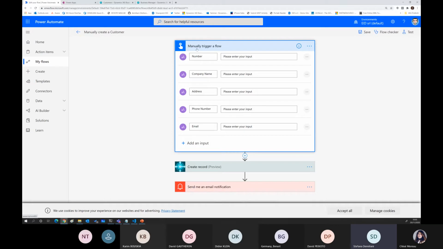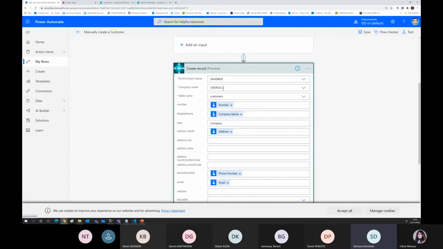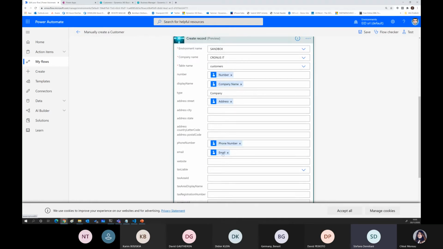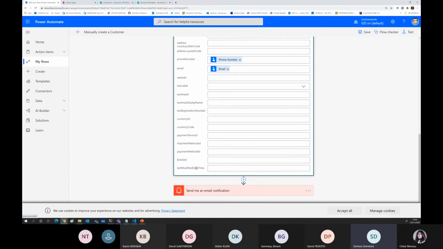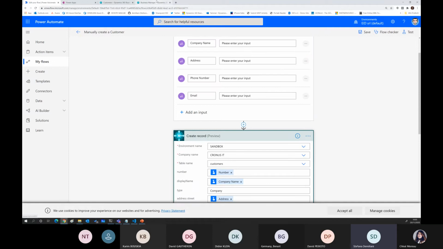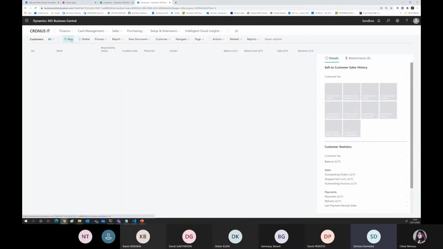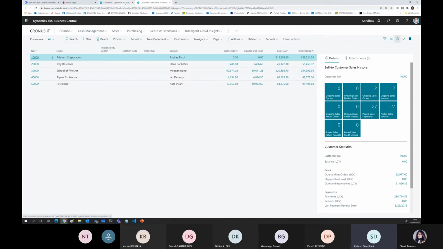You can create an interface directly with Flow, where your agent, with a manually triggered flow, can insert, for example, a number, a company name, the address, the phone number, the email, and then a create record action starts by creating a record in the customer entity with the details filled in by the manually triggered flow. And then, for example, a notification is sent to your user. What happens here is that this is connected to my sandbox environment, which is Business Central, this environment. So if I open customers, these are the customers that I have now.